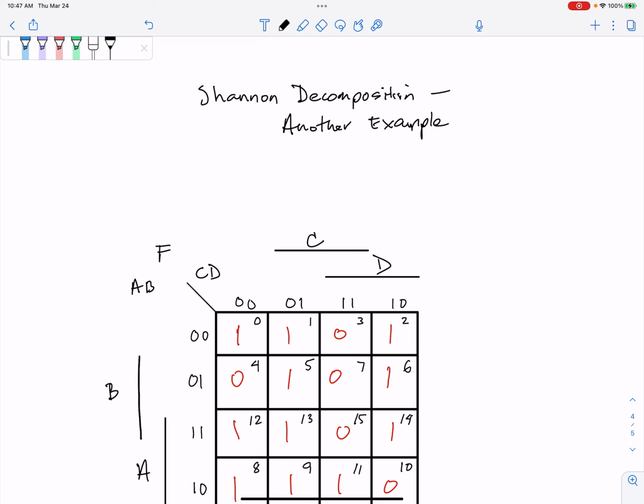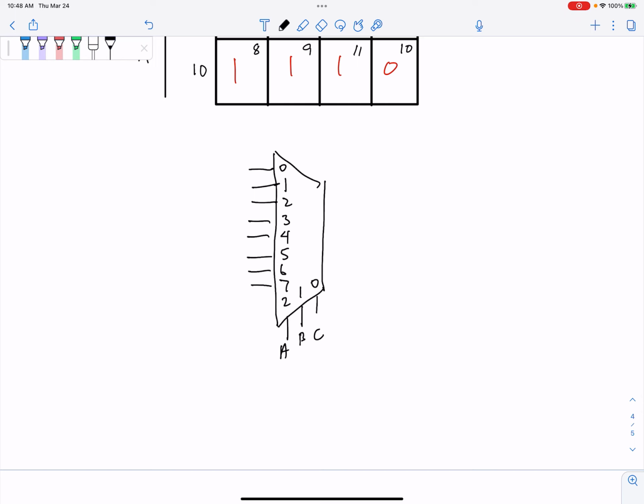Okay, in this video, we're covering another example of a Shannon decomposition. In this case, what I'd like to do is start with a 4-variable logic function and decompose that using 3 select variables. So I have a multiplexer with 3 select lines, and I'm going to use the inputs A, B, and C as the select lines. So I'm doing a Shannon decomposition with A, B, and C.